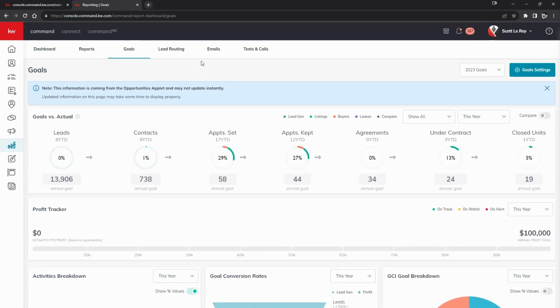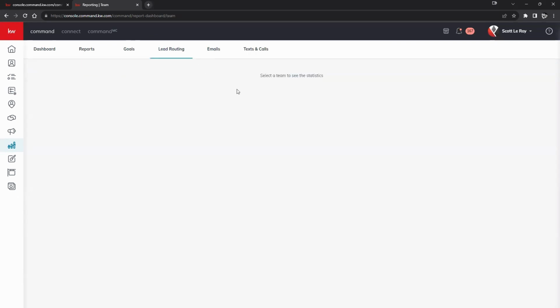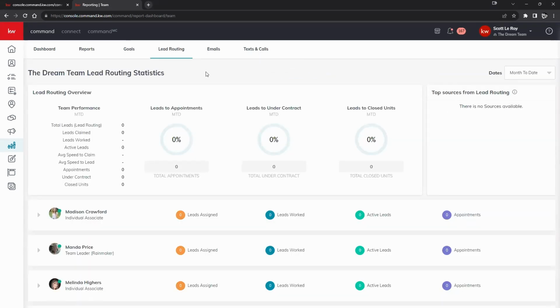All right, over here to lead routing. So giving this a click right here, I don't believe we have any lead routes set. Oh, there we go. Perfect. So lead routing will mainly take effect on a team account right here, but this is what your lead routing should look like in terms of your activity. Again, this is just a test account right here, so we may not have any actual statistical information. But as you see right here, total leads that were routed, leads that were claimed, leads that were worked, active leads right here, average speed to claim a lead, average speed to lead right here, appointments, under contract, and closed units.